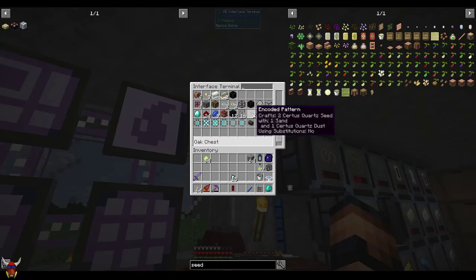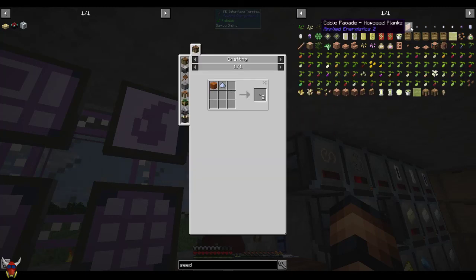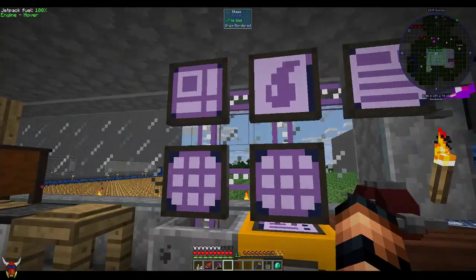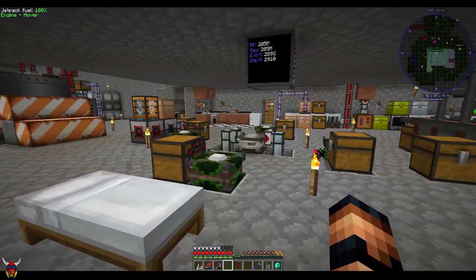It's actually here. So it's set up with 1 sand and a Certus Quartz dust, and you can see that here. This is just a regular standard crafting recipe done through the molecular assemblers. Once these actually hit the network, they'll just get dumped into the growth accelerator chamber.